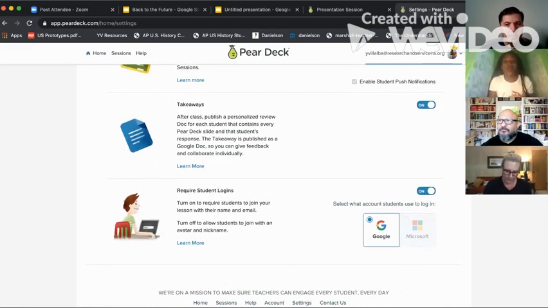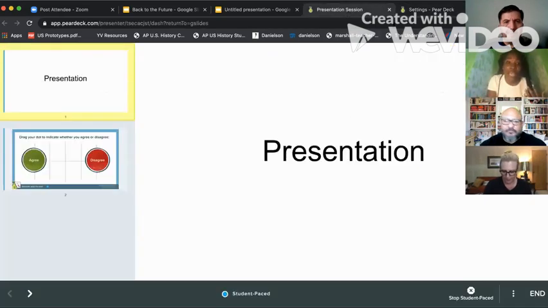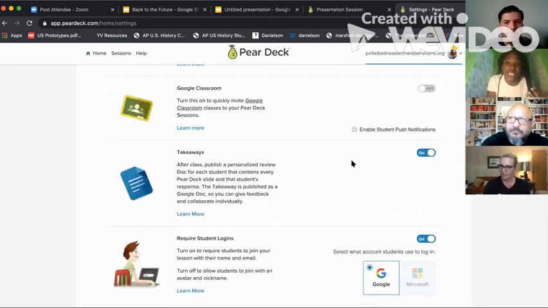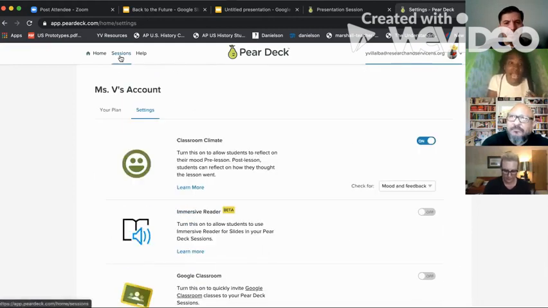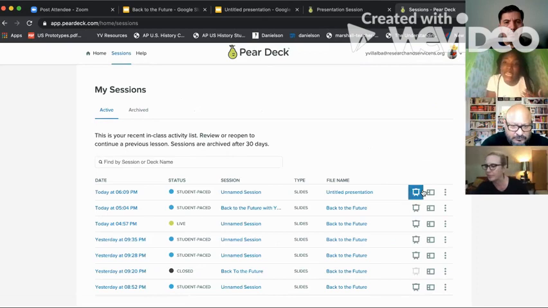So I know prior to today's workshop, someone had asked Gabe, how do you have time to grade all of this? Or do you go back and look at it in real time? My takeaway is Takeaways is always on, and literally you can go back to the session and print out whatever it is that the kids have done. So I like the idea of printing it out and allowing students to basically see their own work.